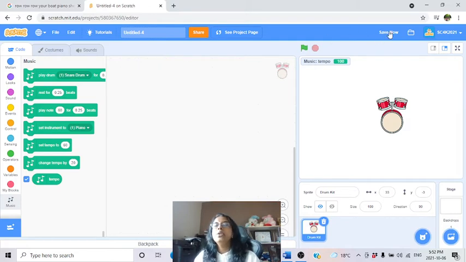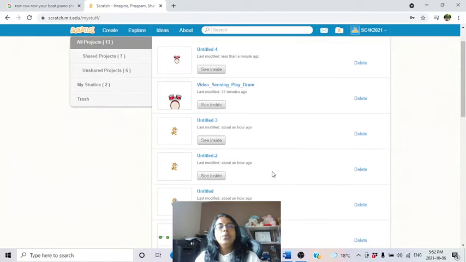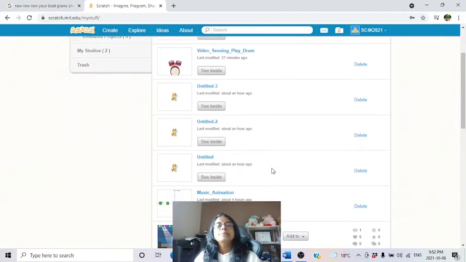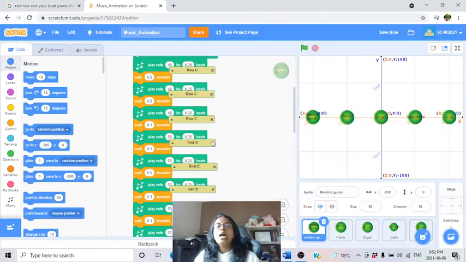Now I will go through one small music I composed. Let's open that one. Click on My Stuff and open this music animation. Inside, I made a small animation. I added sprites as buttons, so each button is one sprite, and for each sprite I gave a particular instrument: first electric guitar, second piano, third organ, fourth saxophone, and fifth flute.